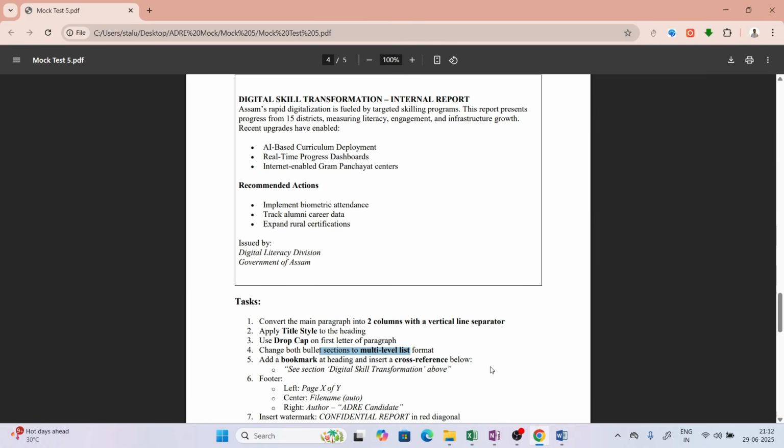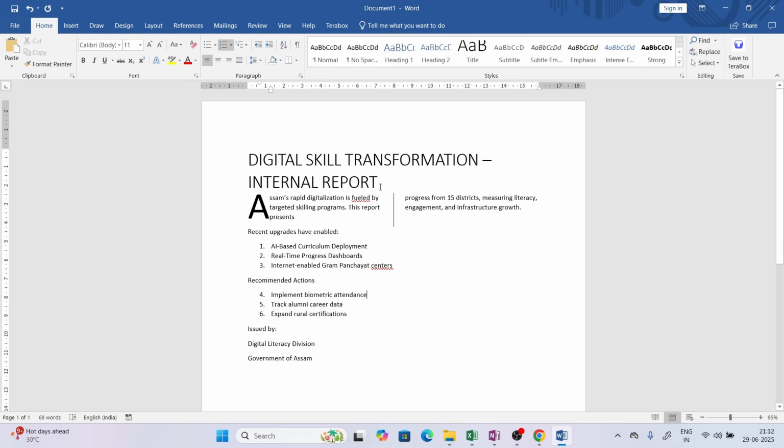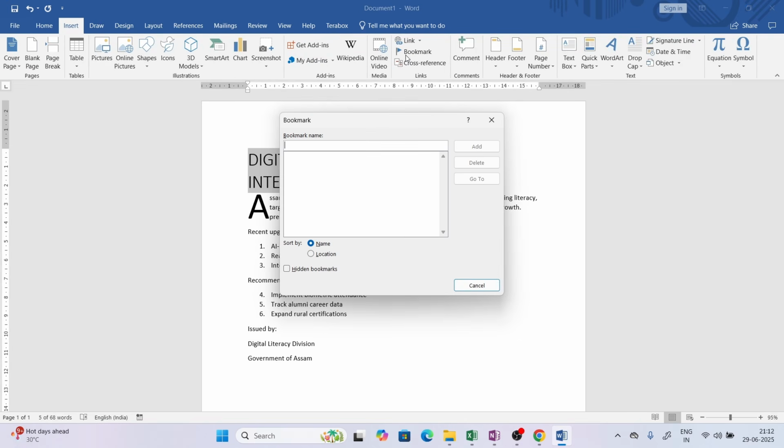Next, add a bookmark at the heading and insert a cross reference below. So we need to add a cross reference, but a cross reference of what, heading or. So initially for the heading what do we need to do, bookmark. Same question we have done. So I will choose it, I will go to insert, I will go to bookmark. Now I will add it as a bookmark.